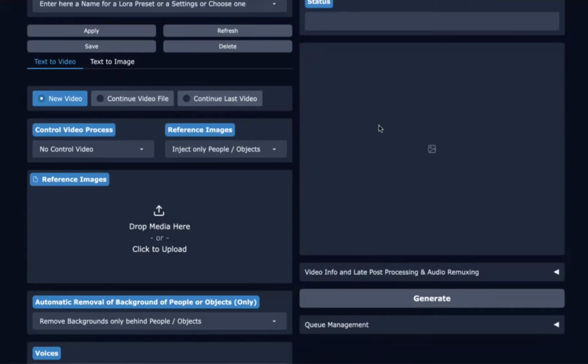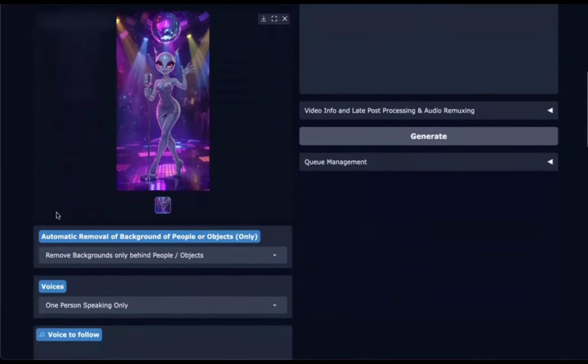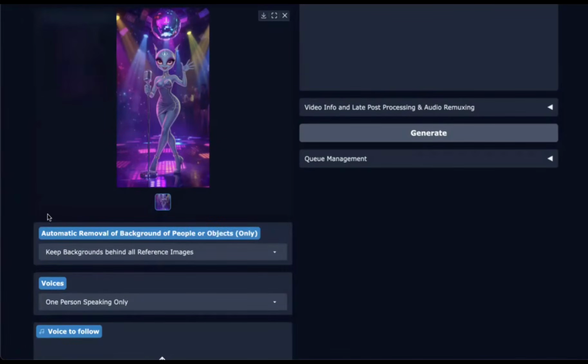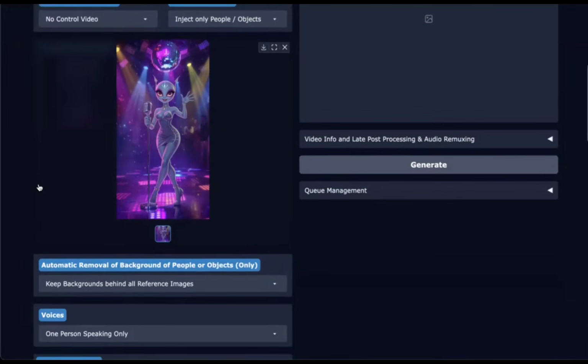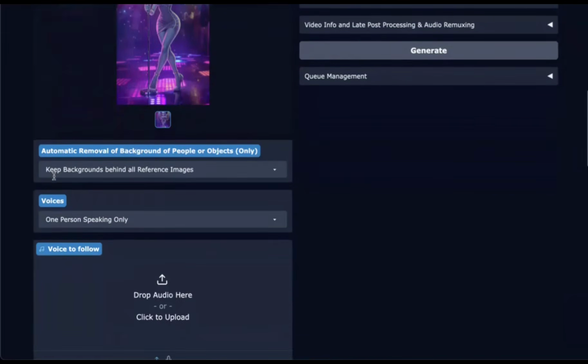Then we're going to drag in our image. There we have our alien singer. It's going to be singing our song. Very important to keep the background. I have not had good results when removing the background. I think it's important to give the model as much information as you can to guide it, and the background is helpful in guiding it. Otherwise, it's going to create kind of a hazy background.